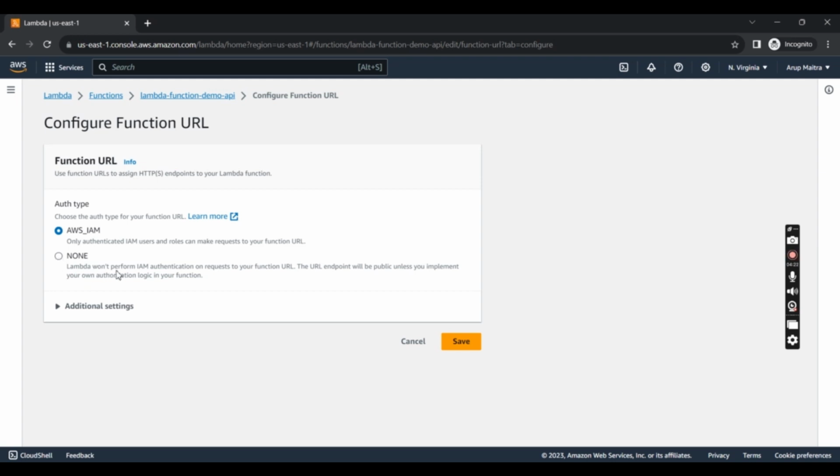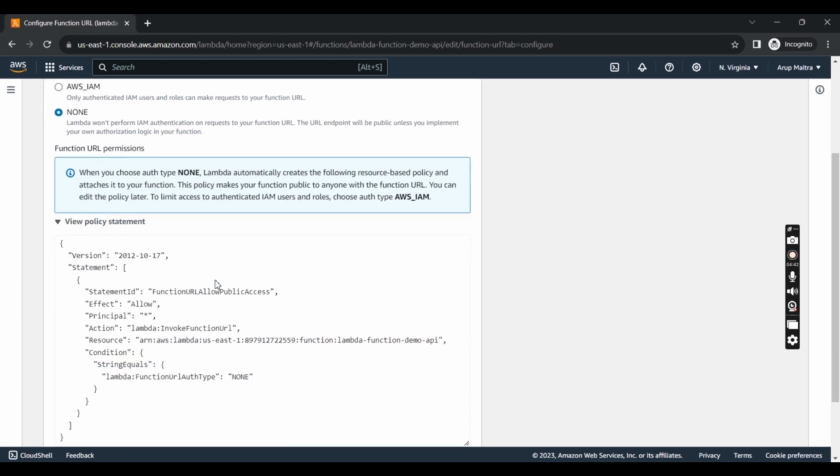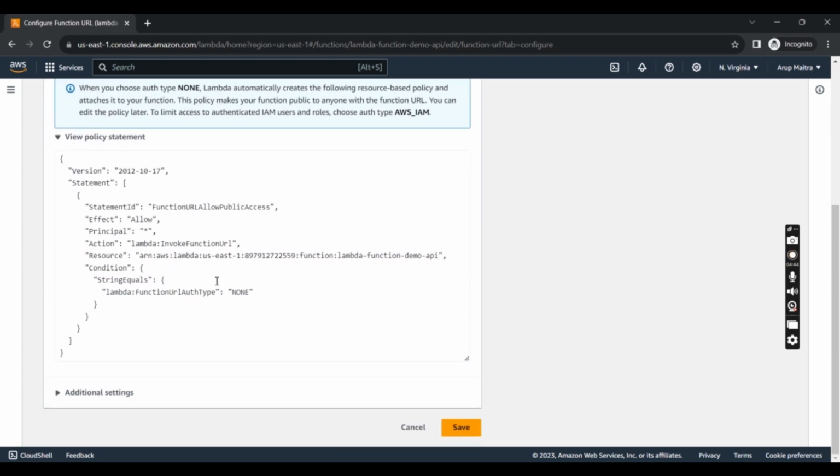None is basically Lambda would not perform IAM authentication on requests to this function URL, and this URL endpoint will be public unless you implement your own authorization logic in your function. For production and real use cases, this none option is not recommended because it's only for testing or demo purposes. So I created it with none so that I can test it without any authentication. Let's click on save.